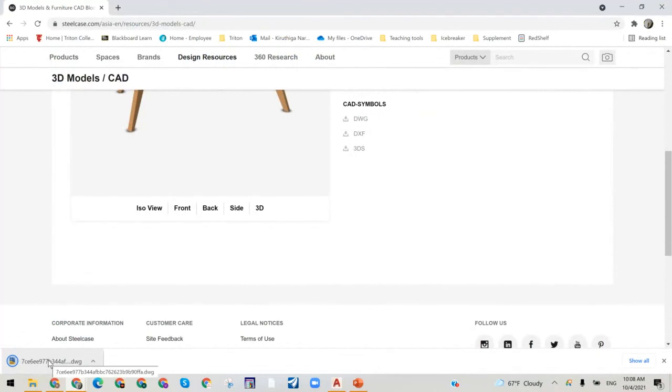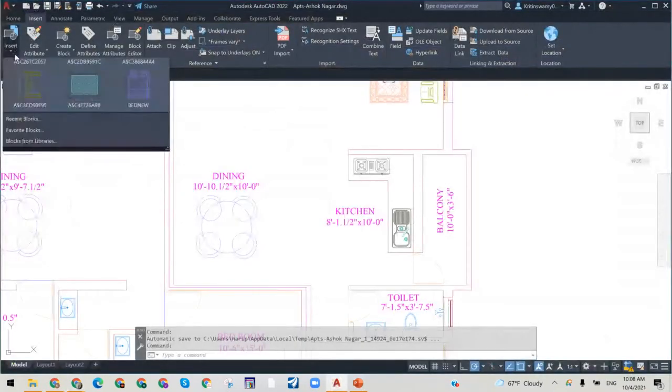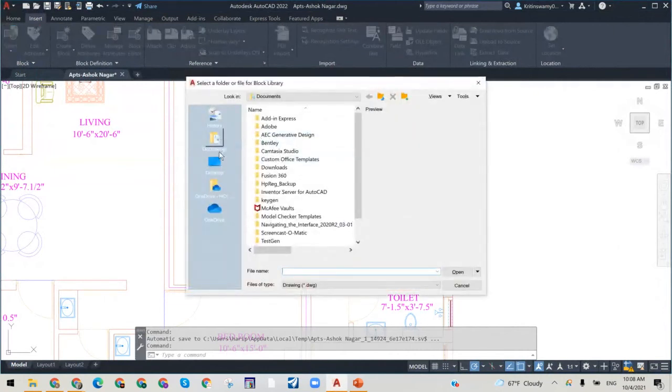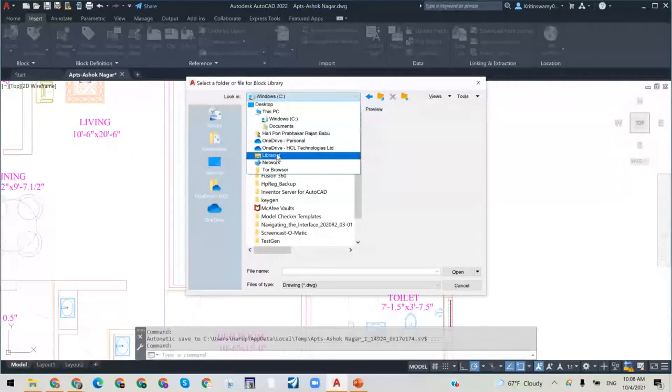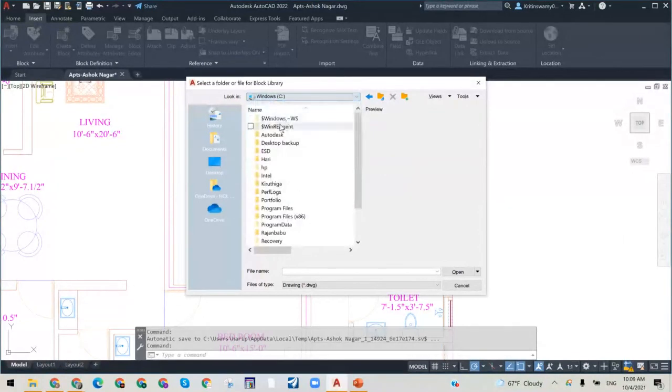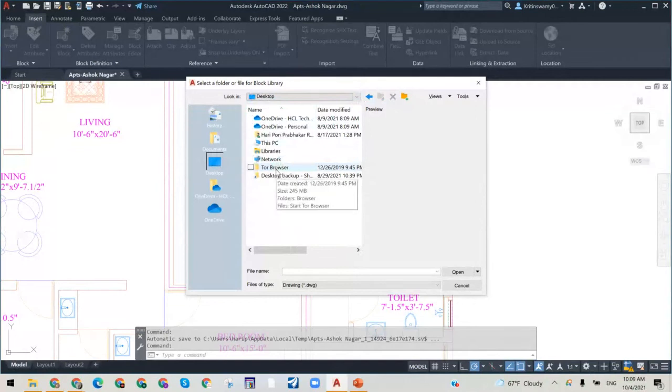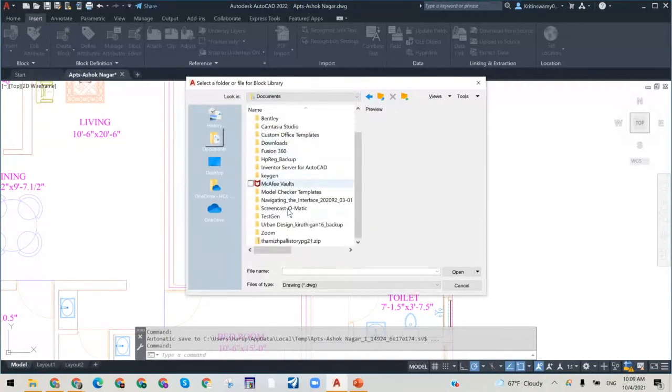Okay, you see the file got downloaded here. I think it should have gone to the downloads folder. You can move it to any folder that you want. So now if I go here and select Blocks from Libraries, I can go to my downloads. Where is my downloads?